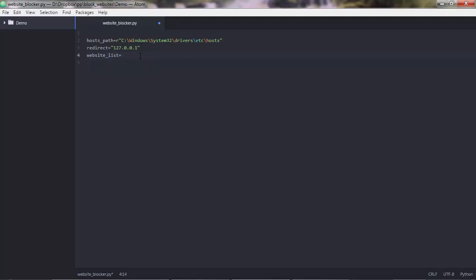So I'm calling this website list, and here I'll pass www.facebook.com. And also you want to pass facebook.com as well, because sometimes these websites use 3 W's there for their domain, but sometimes they don't. So you want to pass both these domains in the host file. And then maybe my Hotmail account.